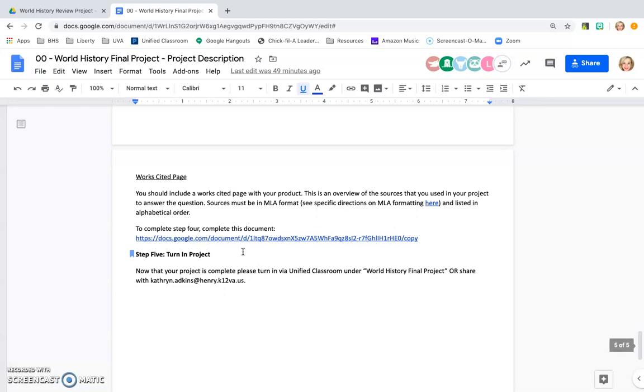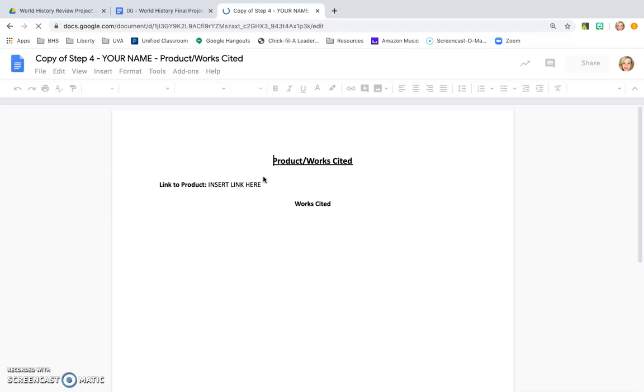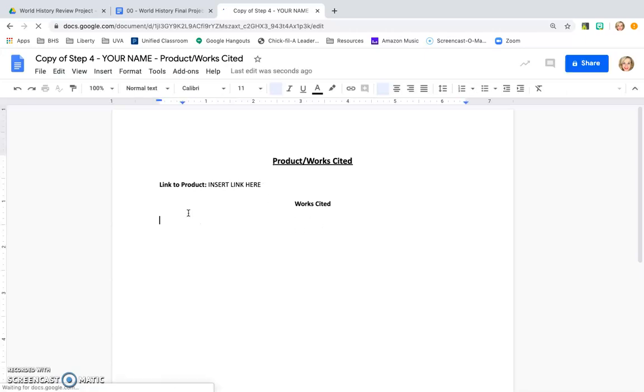Okay. To complete your works cited page, you'll do the same thing that you did in step 3, which is clicking on that link, making a copy, changing your name, and then pasting in your works cited. Keep in mind, you have already done these in MLA format, so all you have to do is go back to your research page and paste these in here. You also should include a link to whatever your product is, whether that's a YouTube video, an essay, or anything like that. Include that link there.